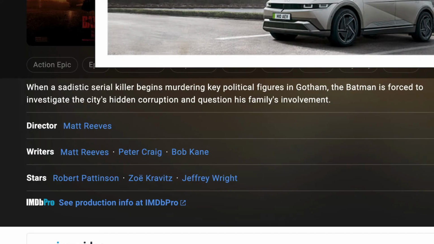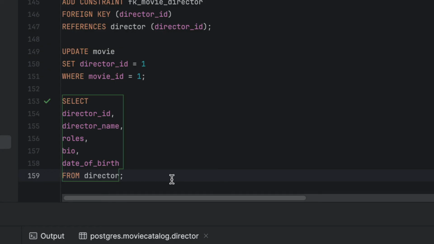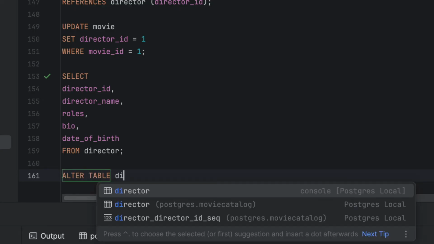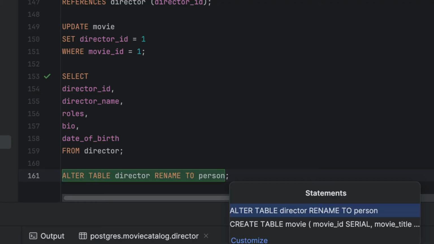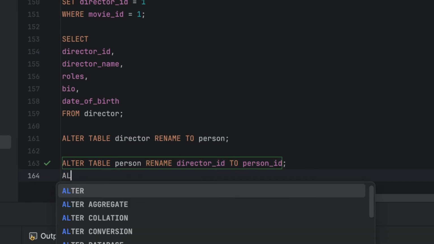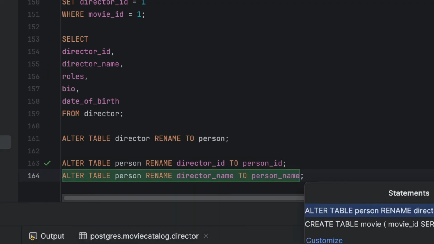What can we do? We could have separate tables for each kind of role involved in a movie, but these tables would all be very similar and are just defined by the roles in the movie. A better way is to store them in a single table and then store and display their role. This would reduce duplicate rows and make it easier to maintain. Let's do that. First, we'll rename the director table to person, as it's storing much more than directors now. We should also rename both the director ID and director name columns to refer to the person instead.